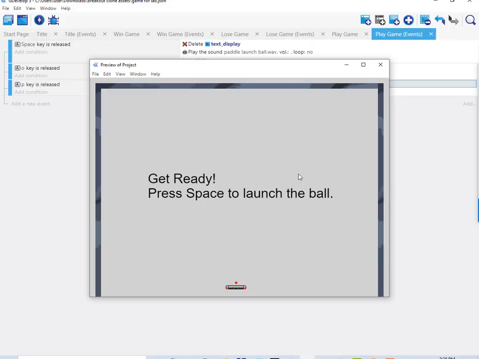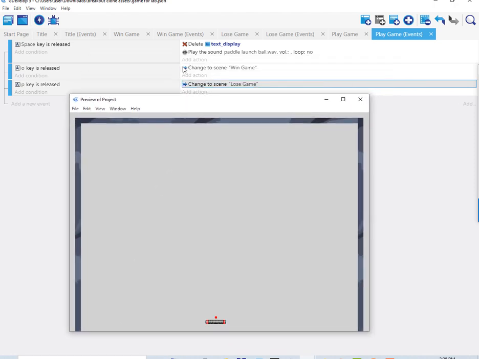Get ready, press space to launch the ball, and that's the sound of that ball launching. It's not moving yet. I press space again. I'll have to fix that later, because you can only do that if you're launching the ball. So there'll be some more logic for that. Okay, let's do the letter O. Okay, perfect. Press space to play again. I press space. Get ready. And then the letter P.